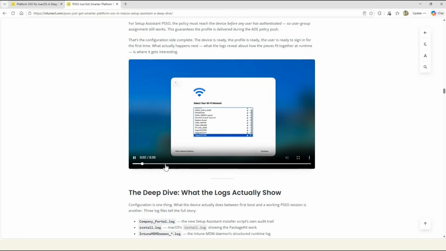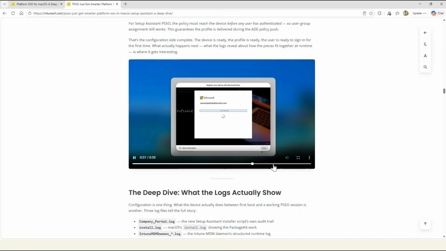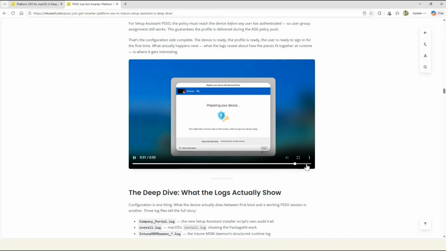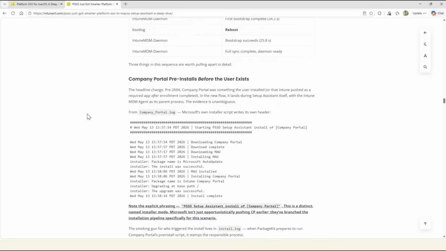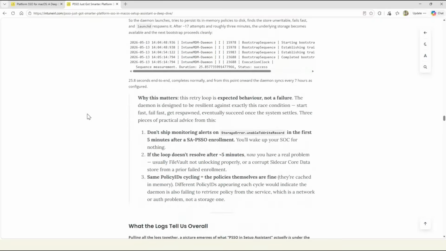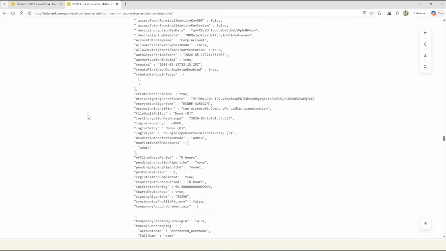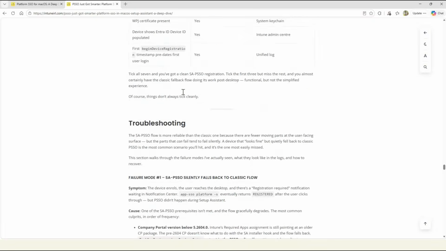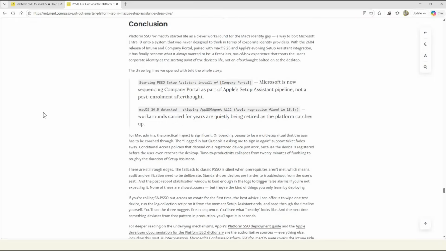We are anyways going to see this later on, but as a part of the out of the box provisioning of a macOS device, we see that the device gets PSSO registered and then a local account is created. All of this we have already seen. And then the logs that we should be keeping in mind, how we can verify, the commands that we should be running. There is a checklist, troubleshooting, the order in which we should diagnose, and then conclusion.